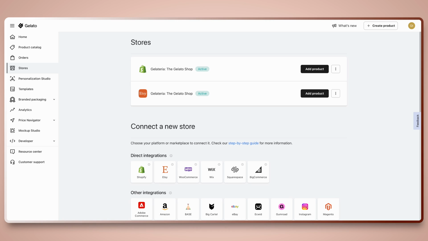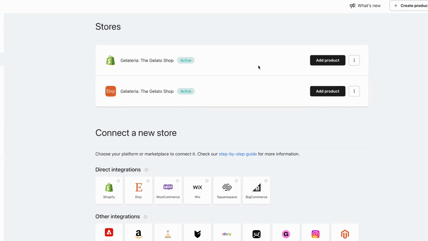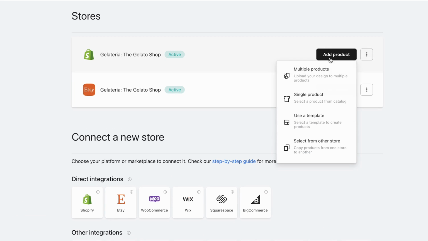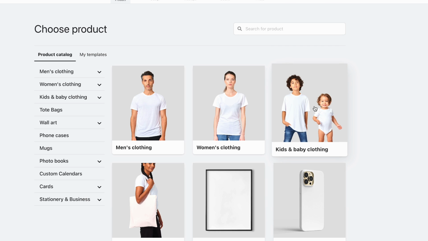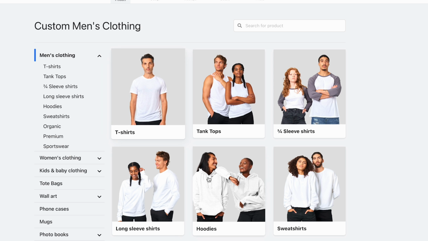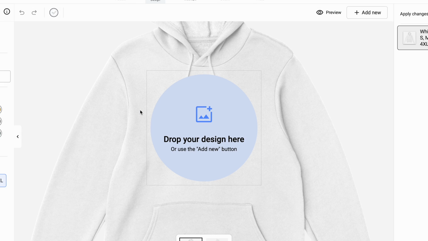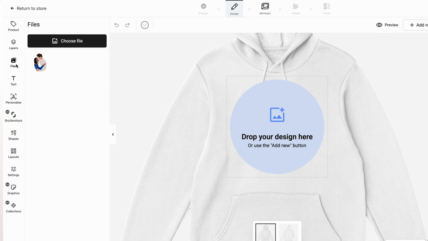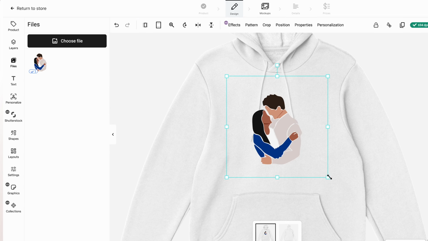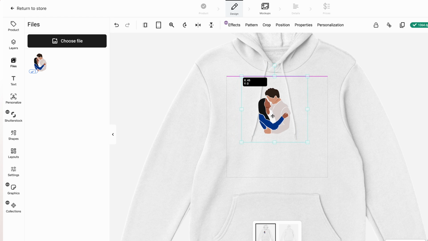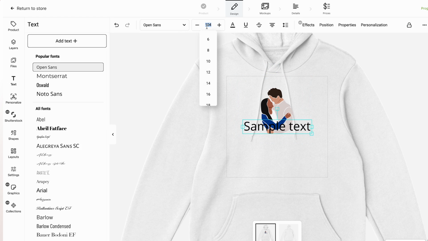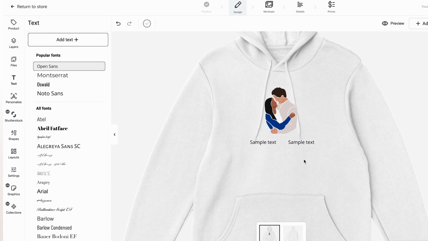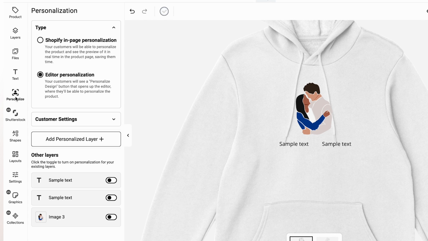Head over to the Shopify store in your Gelato dashboard. Click on Add Product and select Single Product. Today, I'm picking a hoodie, but the steps are pretty much the same for other products. Add in the design you'd like to sell and add the text you want your customers to personalize. Select a font that vibes with your brand or the design you're using. Once you're happy with the layout of the design and text, go to the left-hand menu and click Personalization.